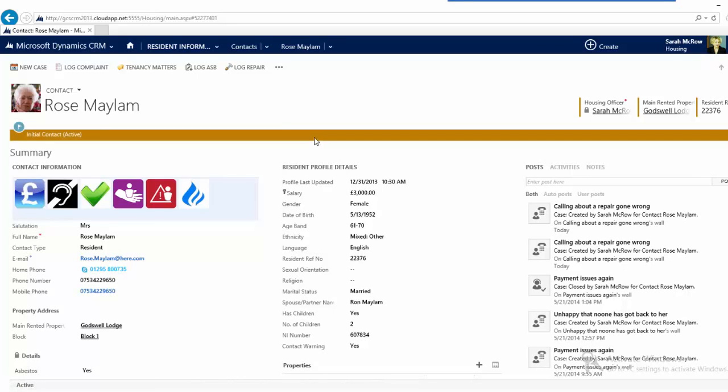In this instance, we're going to be logging a complaint from Rose Malem here, and to do that we're going to click on our log complaint at the top of the screen.